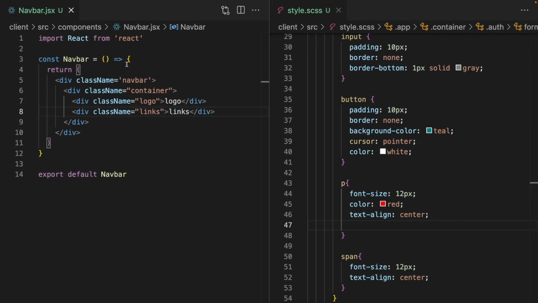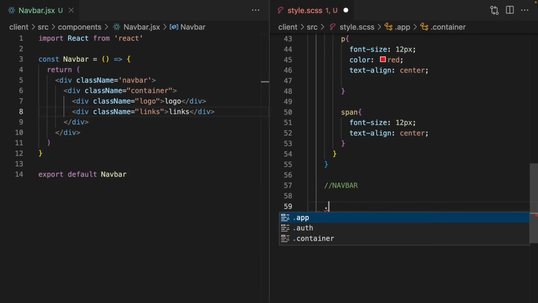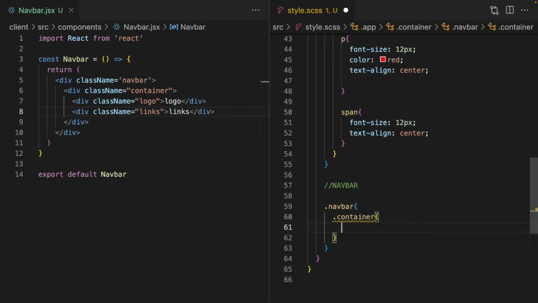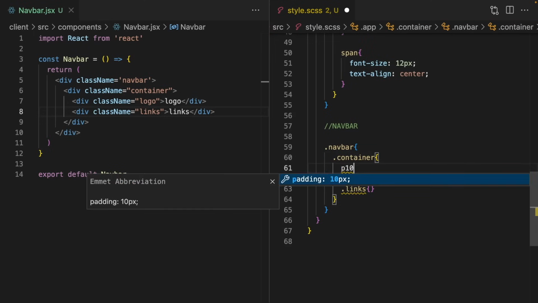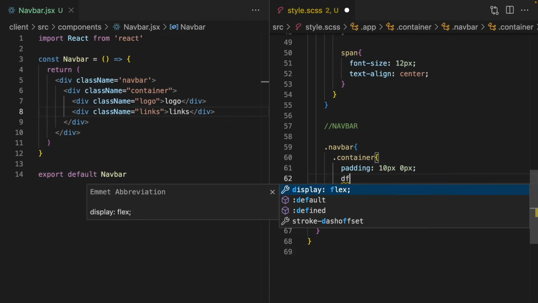I'm gonna close everything and okay. I'm gonna come here and say navbar. You have a container inside and logo and links. Let's give here a padding. I will say padding 10 pixels from top and bottom, 0 pixels from left and right. And I'm gonna make this horizontal.